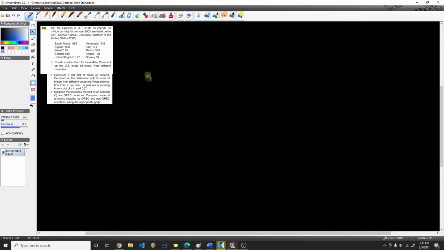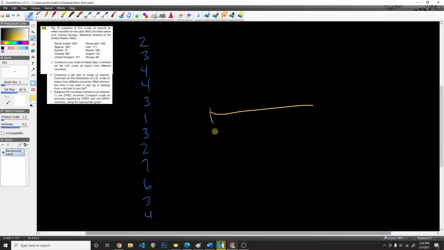Now, the next thing it asks us to do is a dot plot, and I don't like this example at all, to be honest with you. Normally, when you do a dot plot, you'll have some data. You'll have something like 2, 3, 4, 4, 3, 1, 3, 2, 7, 6, 3, 4. And then when you actually draw out your dot plot, you're just going to make it, let's see, 0. Our smallest value is going to be 1. Then we have 2, 3, 4, 5, 6, 7.